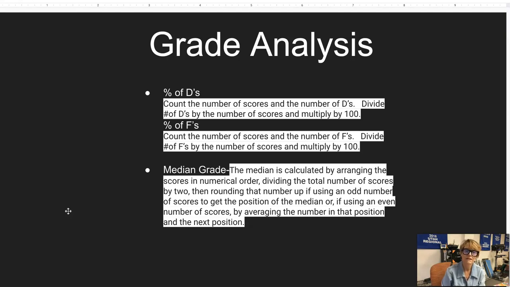Now the median grade is a little bit different. Remember, we already have the grades arranged in order. Increasing or decreasing doesn't really matter, but they're sorted. If I count the number of scores and I've got 21, which is an odd number, I divide by 2 and it gives me 10.5, so I round up to 11. So if the number is odd, I divide by 2, then round up. I use the score at the 11th position as my median score, and that's what I put into the spreadsheet.